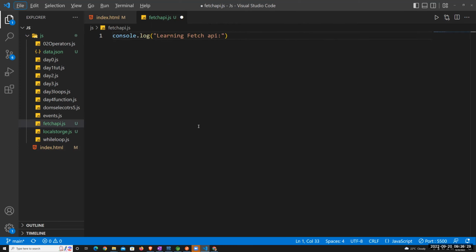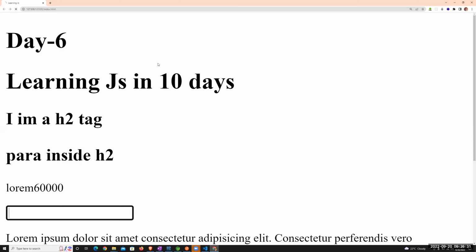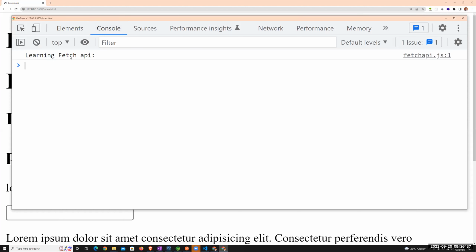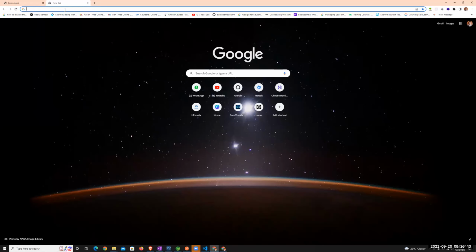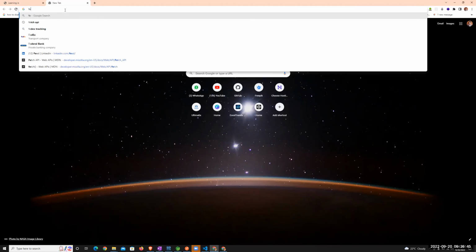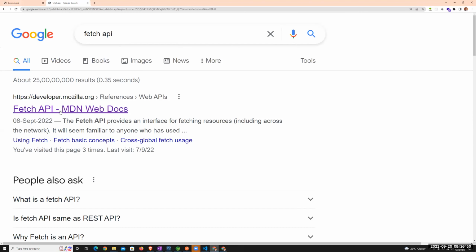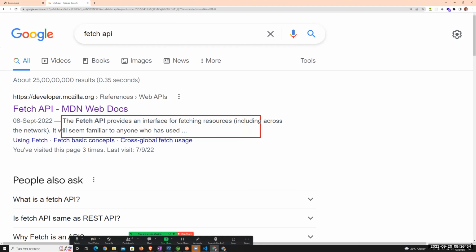Let us save this once, and we go here, and if we right click and inspect, you can see the console window. Here in the console window you can see learning fetch API. Before learning fetch API, let us see what fetch API is. If I write fetch API on Google and hit enter, you can see it provides an interface for fetching resources across the network. It means from different networks we are able to get different resources.